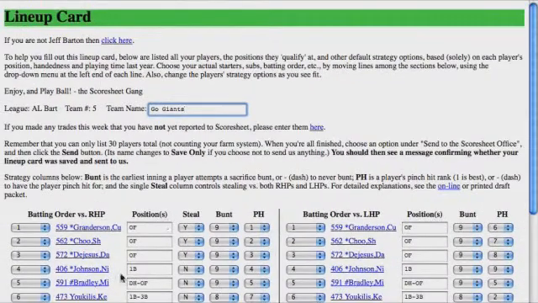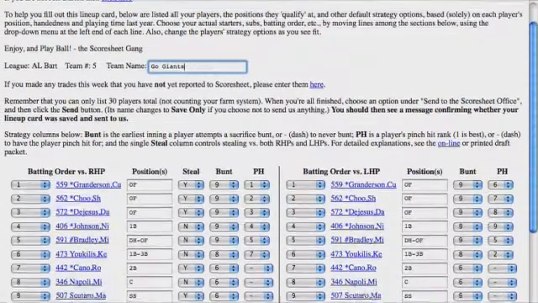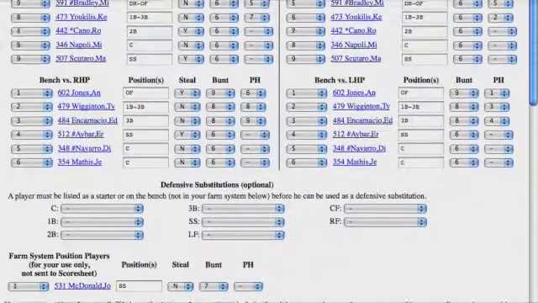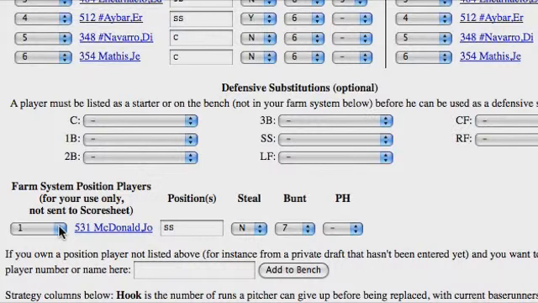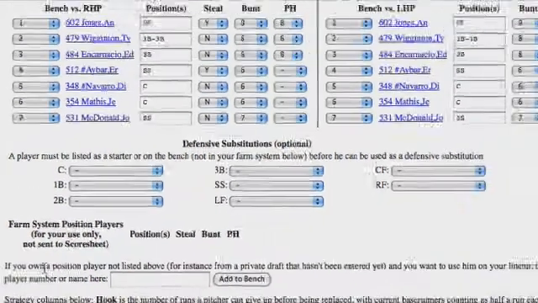The next thing you probably want to do is move players between sections. You can move players from the starting order to the bench, or the bench to the starters, or either one to the farm section, or from the farm section to the starters or bench. To move a player, you simply click on the drop-down menu at the far left end of the line number. You can move a player on the farm system to the bench by clicking bench.